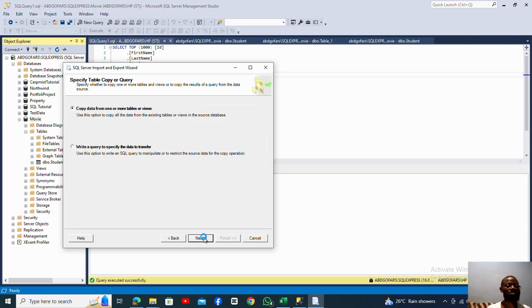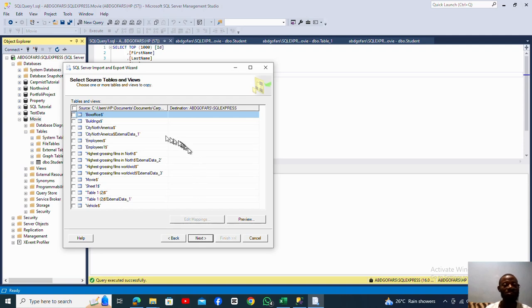After this next, it says to specify table copy or query. Specify table copy or query. Now, copy data from one or more tables is what I need. So when it's already chosen, click on next. After this next, now you can see different tables that are there, different tabs, such as box office, building, and the like. So I need this one first, this movie first. I need box office. I need building.